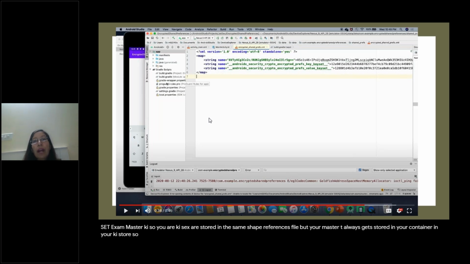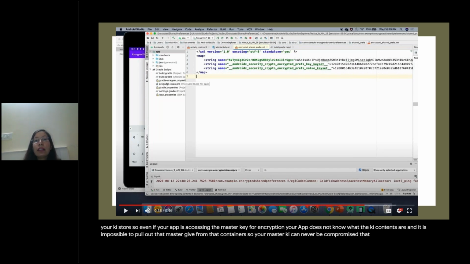So even if your app is accessing the master key for encryption, your app does not know what the key contents are, and it is impossible to pull out that master key from that container. So your master key can never be compromised. That is the level of security of Android Keystore.